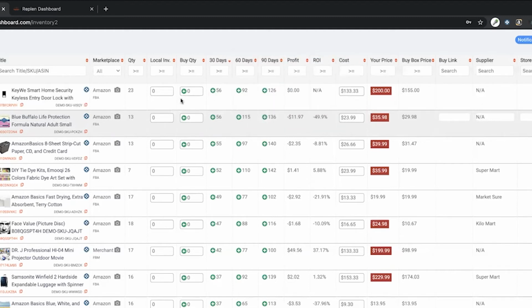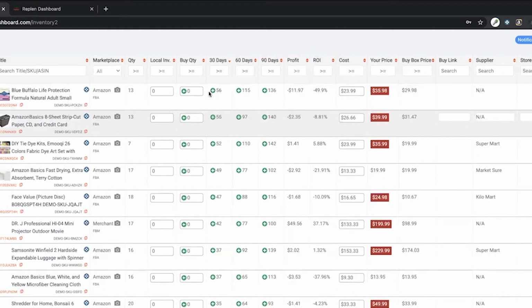Now, if you were to click the plus button, it will add all 56 to your buy quantity, and it will drop this down to the lower portion of your list so that you're not seeing it anymore once you have 56 in there. So if I click add it, it takes a second and then it pops it down because you no longer need to buy 56 because that moved over to the buy quantity section.